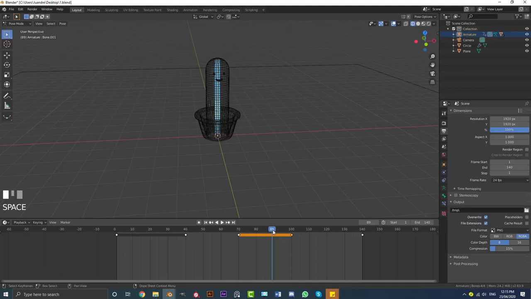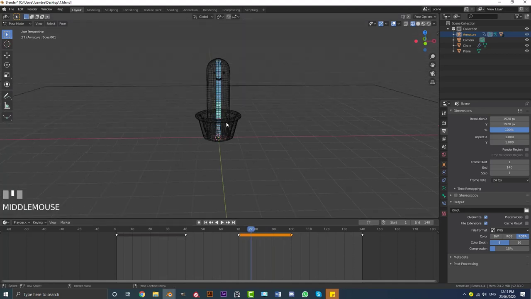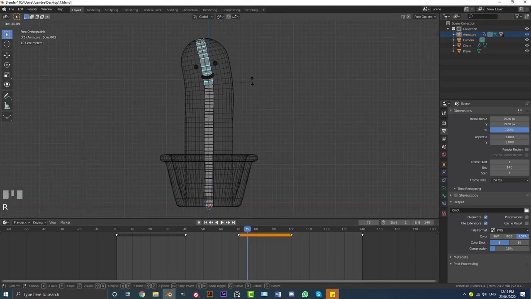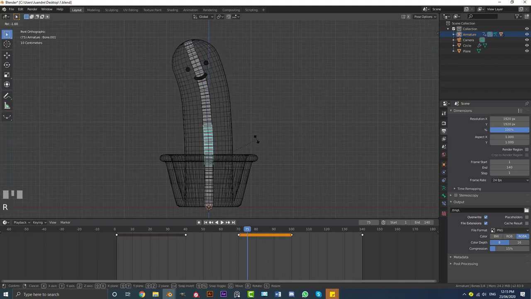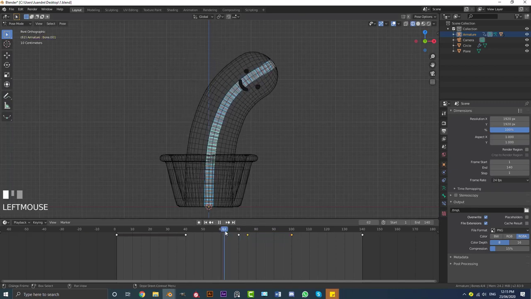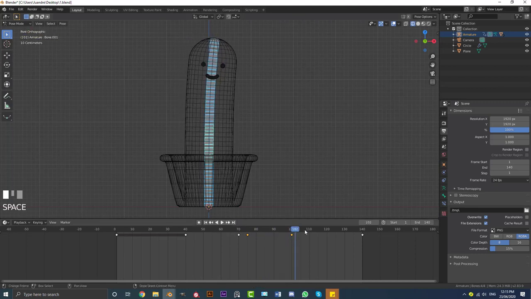Now, to make it a little bit more realistic, at about frame 75, we can grab this top head bone and rotate it a little bit to the side, rotate this one, and then rotate this one a little bit. Then we're going to hit A to select all of these bones, and go I and insert a location and a rotation key. So he doesn't just immediately stop, he kind of goes over like that.